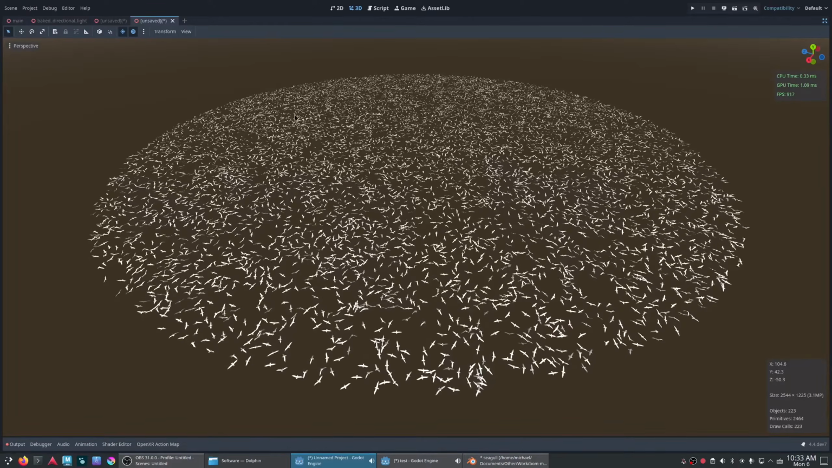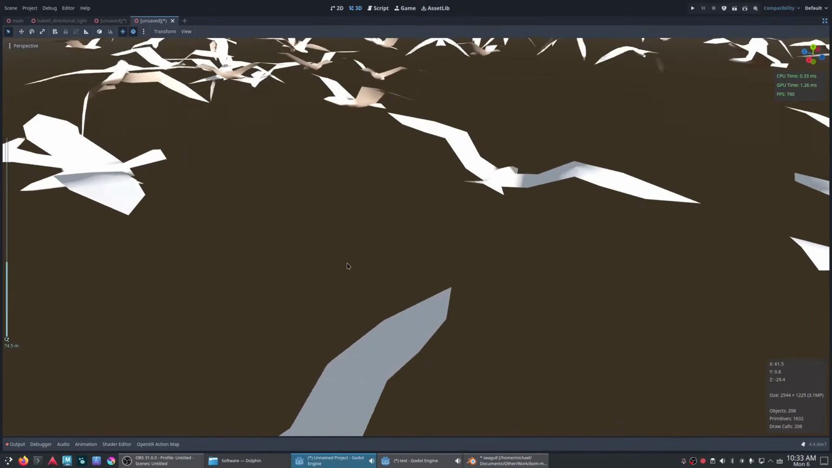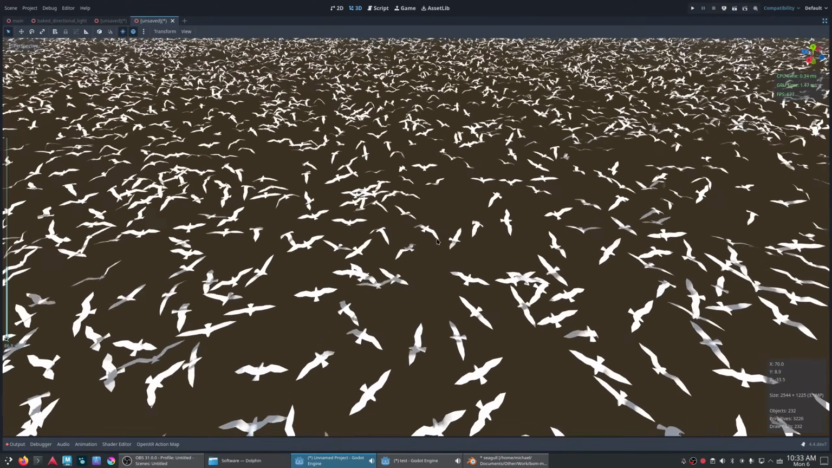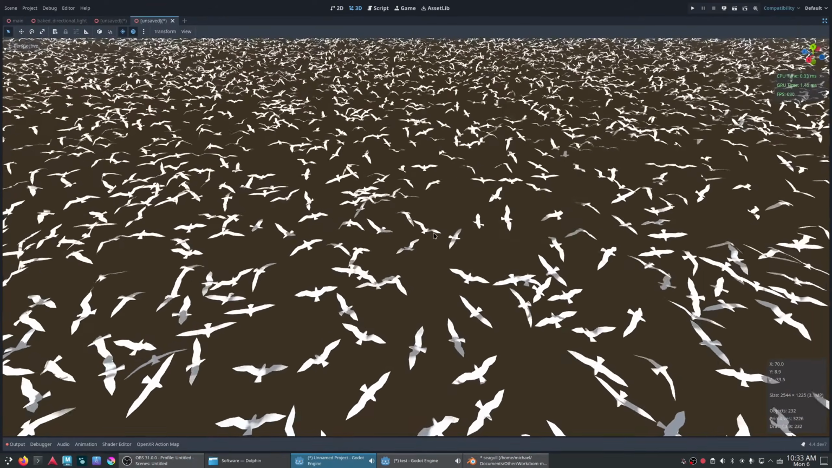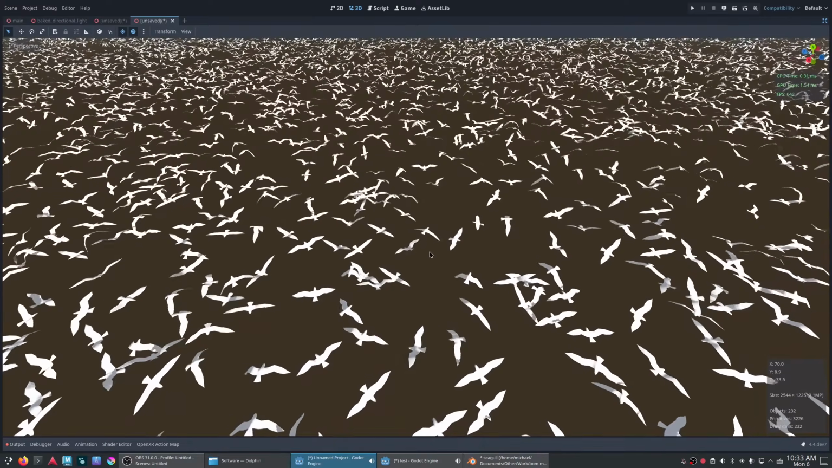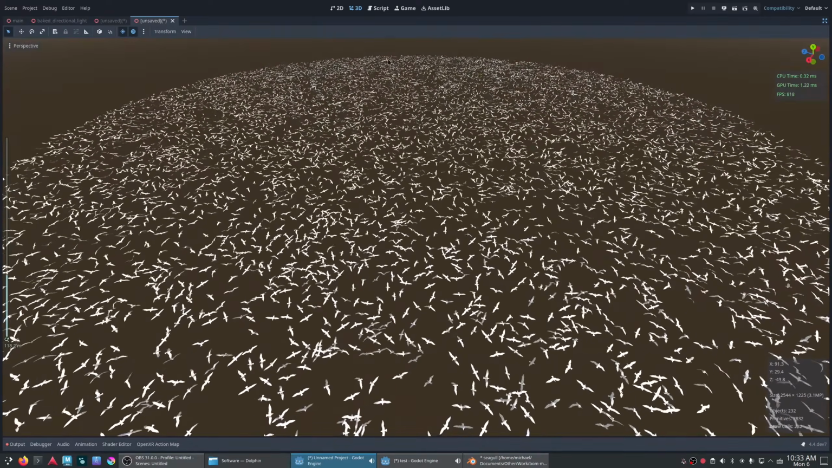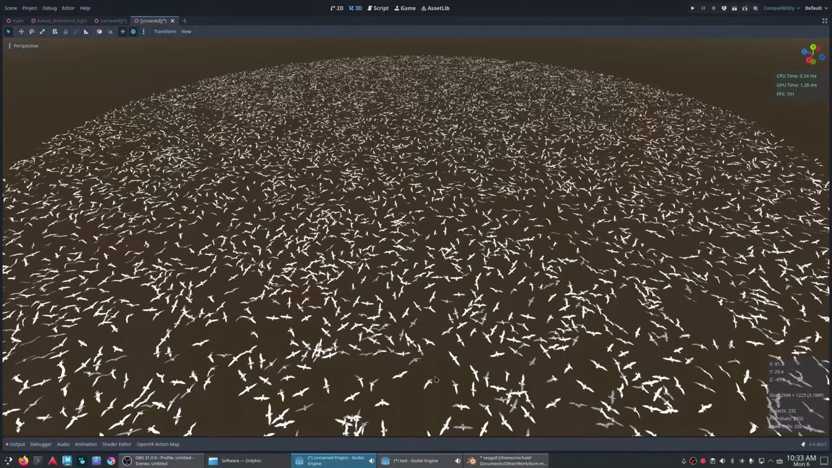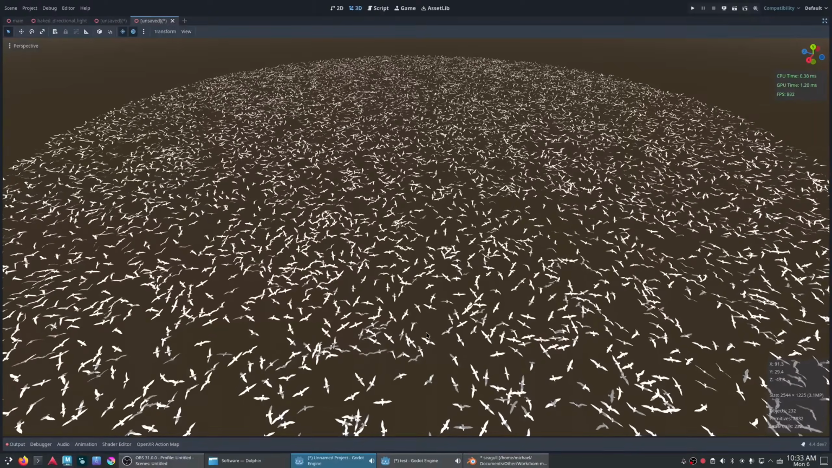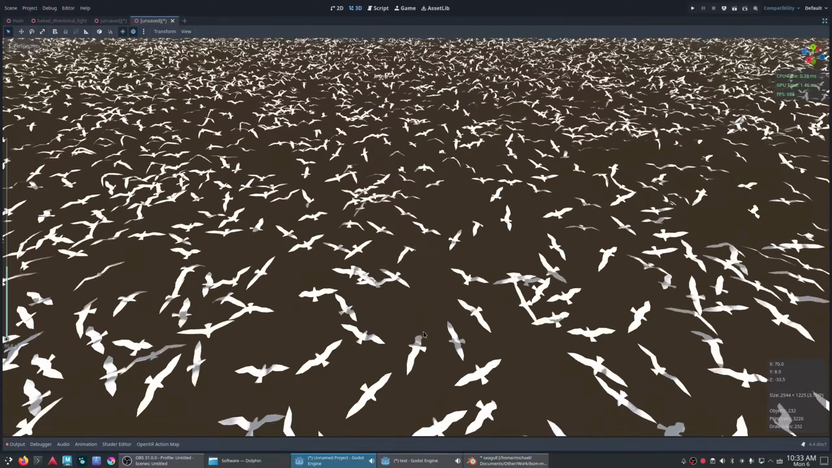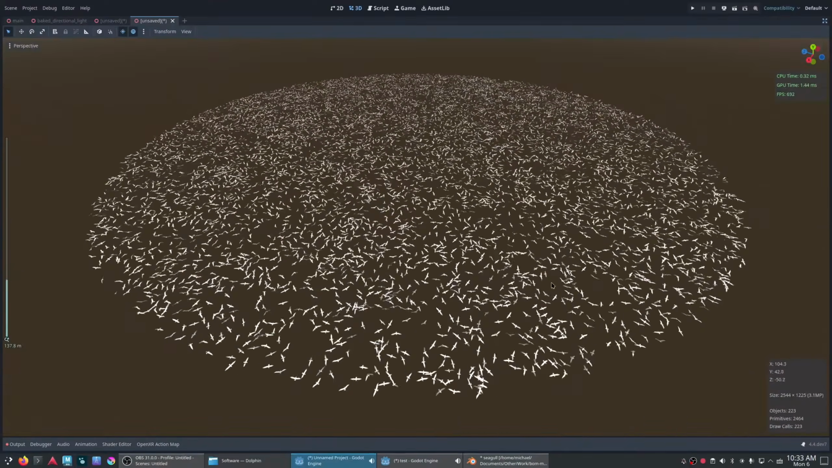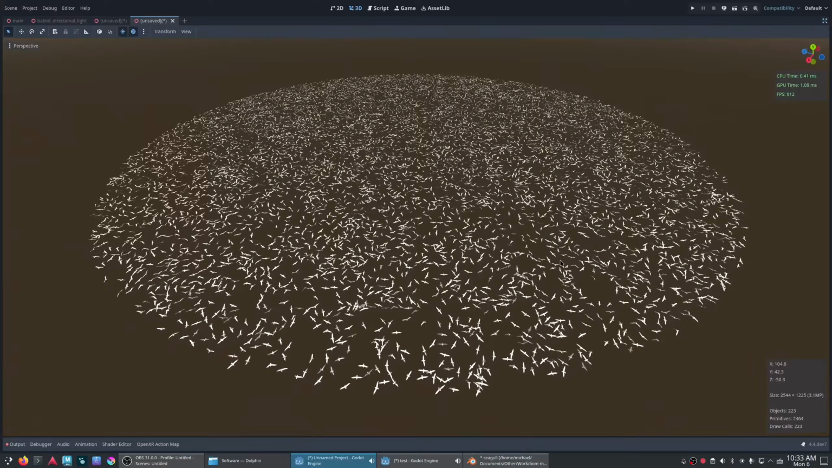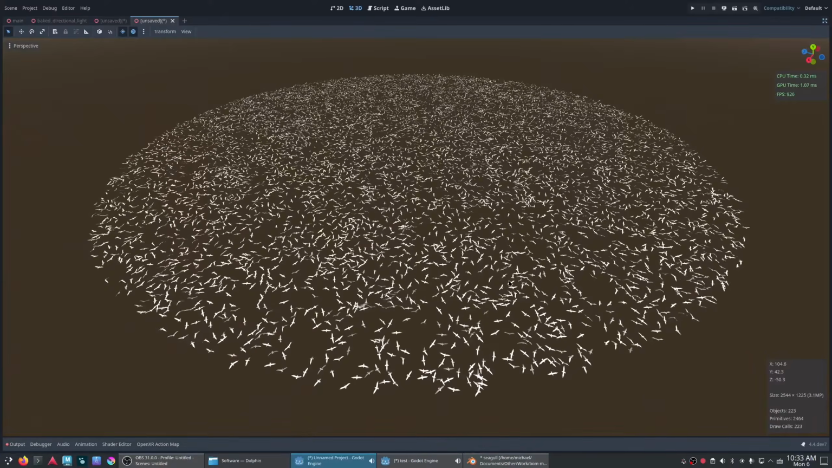So if we have a single mesh of, let's say, a seagull, and we just send that to the graphics processor with just a giant list of every position and rotation we wanted, a little bit of an offset, and then the animation that we want it to play, the GPU can totally just crank through that. 800 FPS, 900 FPS, no problem at all.